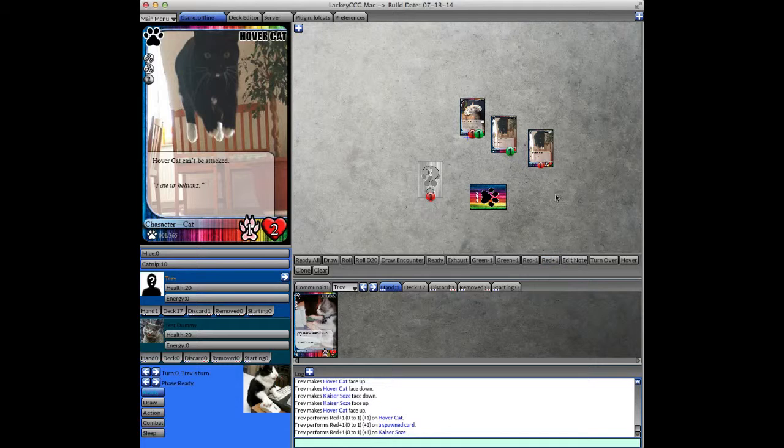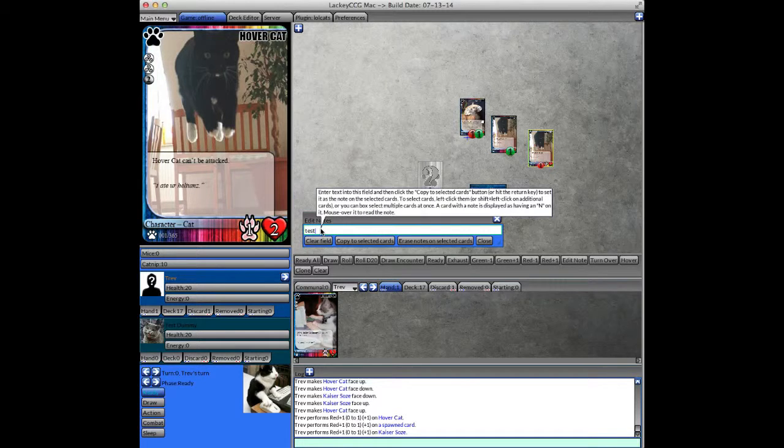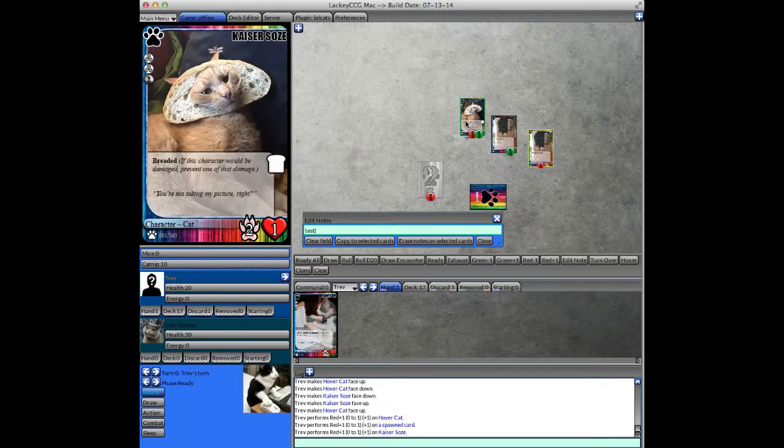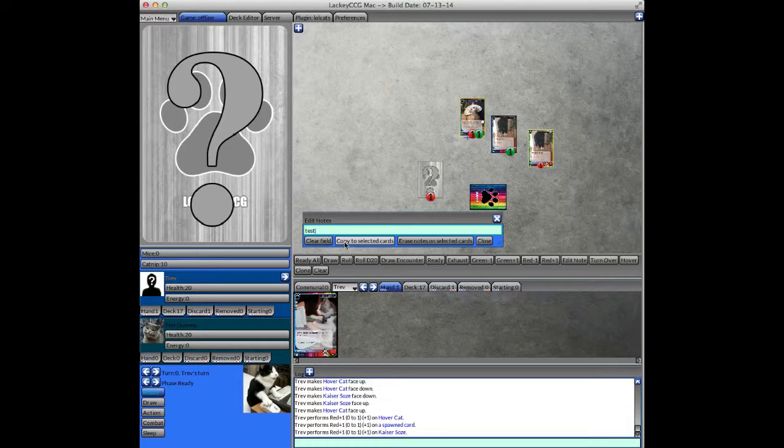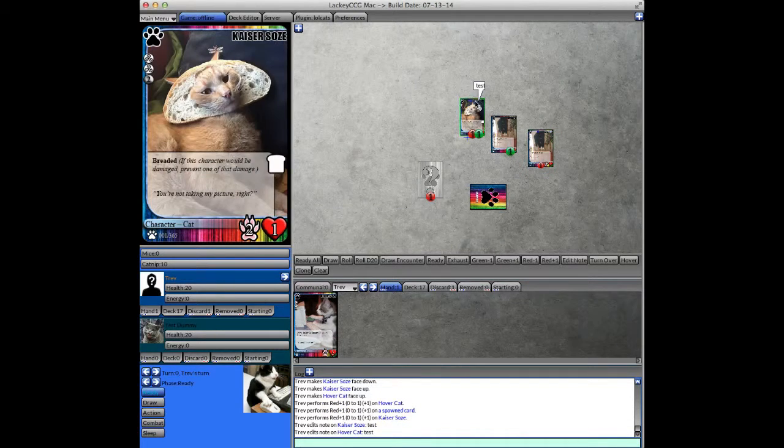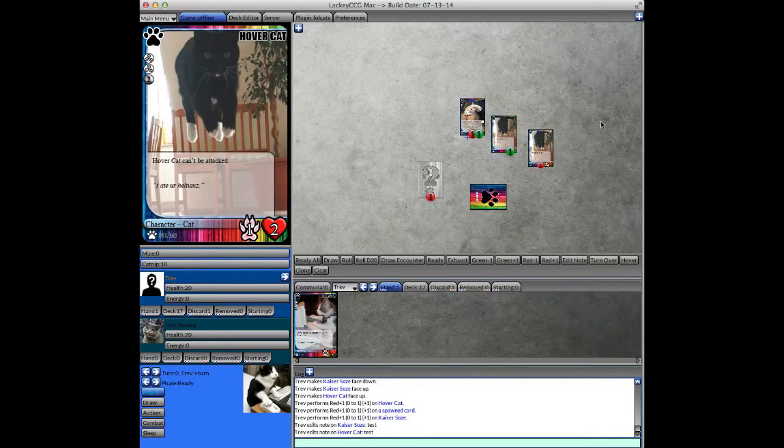To edit a note, you can select a card and hit the Edit Note button, and you'll see it pops up a little dialog. So I'll just write a little note saying test. And there's an option to select multiple cards, and you can have it copy to selected cards. And then you'll see a little N at the top of the card, indicating that there's a note there. And when you mouse over it, you can see what the note is.